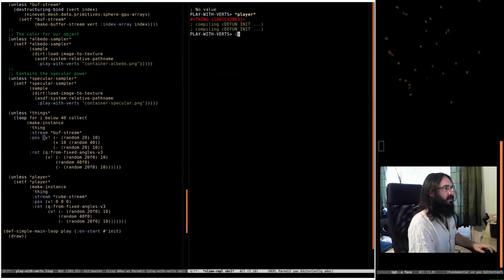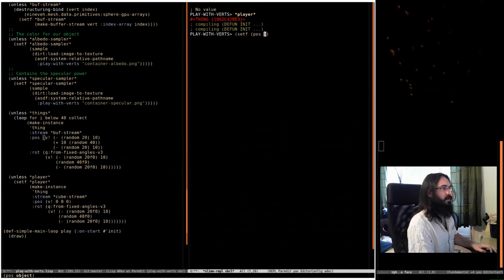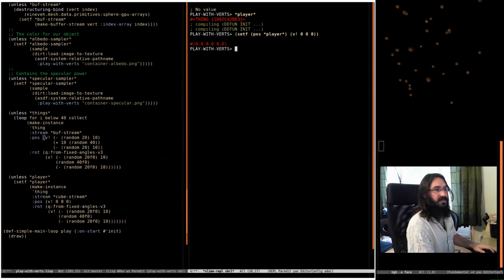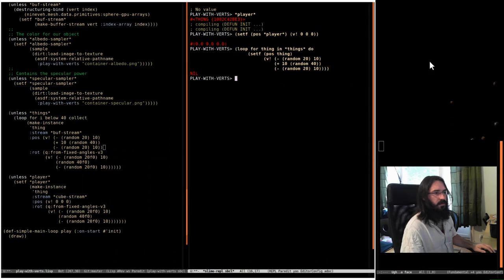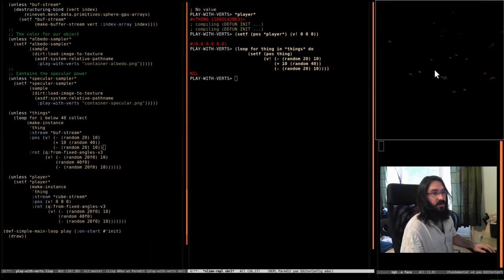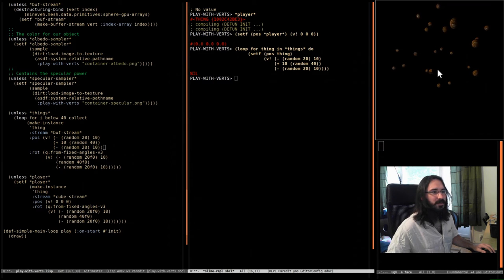So let's set the position of the player to be 0, 0, 0. Boop, he's somewhere else now. We'll go find him in a minute. And now we're going to move everything else. So we'll say loop for things, set the position of the thing to be, what should it be? Some random number. Well, down here. There's our square. He's still under, oh no, we're controlling one of the balls, so we're going to have to change that.